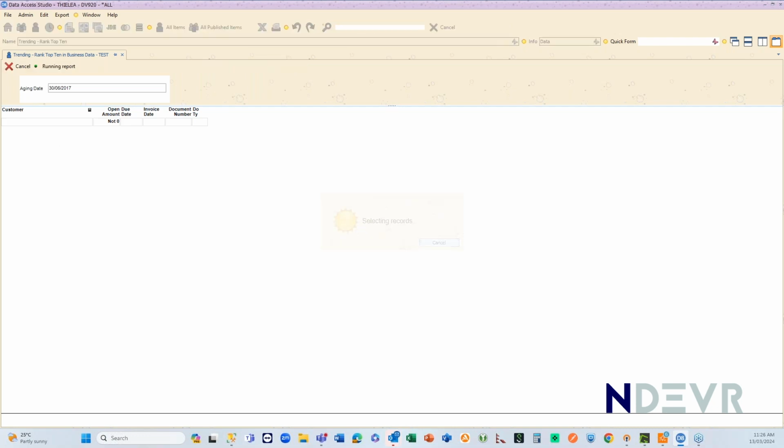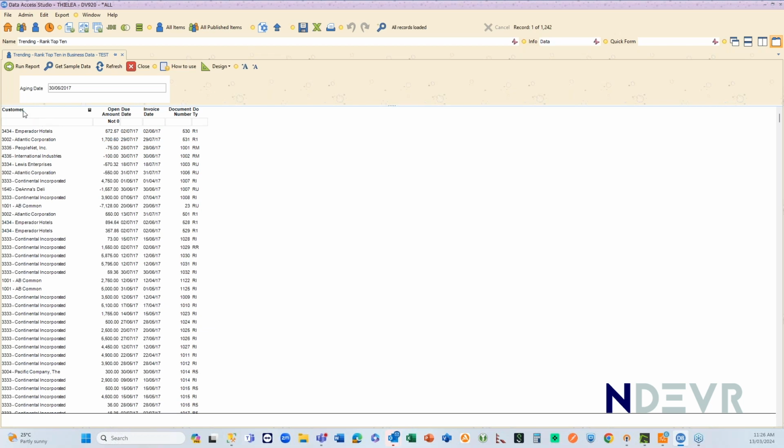Again, I'm looking at the customers because I'm quite boring, but you could use it for a lot of things. Top 10 work orders by cost. Top 10 assets by the amount of the maintenance cost per asset. All sorts of information you could look at.